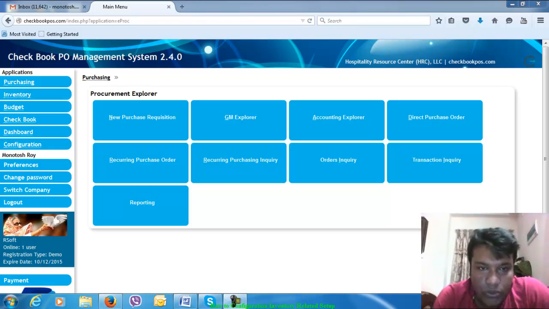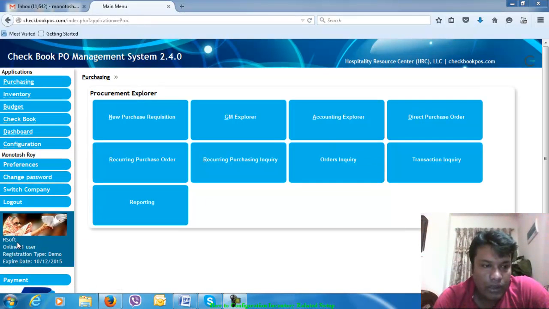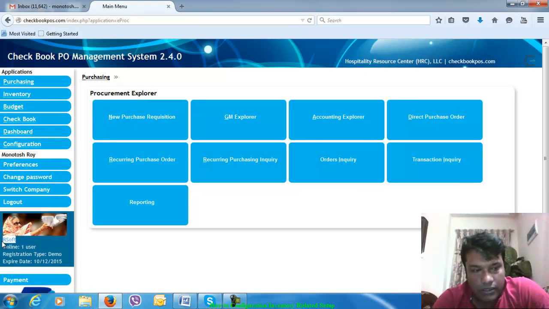Now I will show you how to configure inventory-related setup, okay? After the login, I will show it. I am already logged in under Forsoft, a company on checkbookpo.system.com, okay?